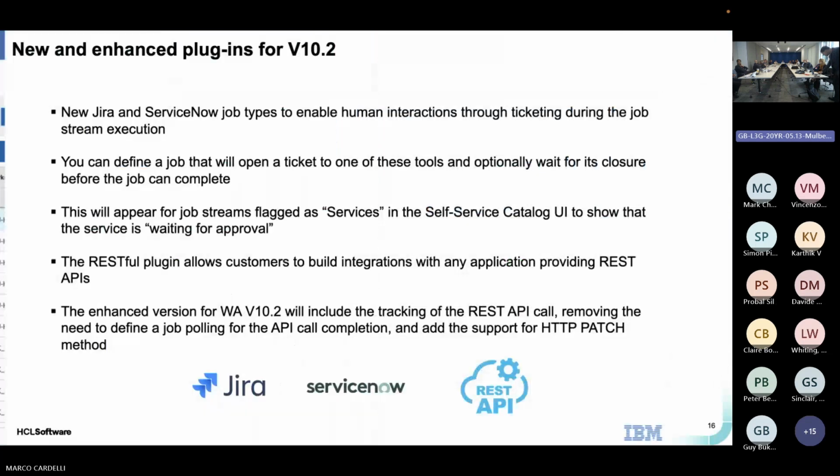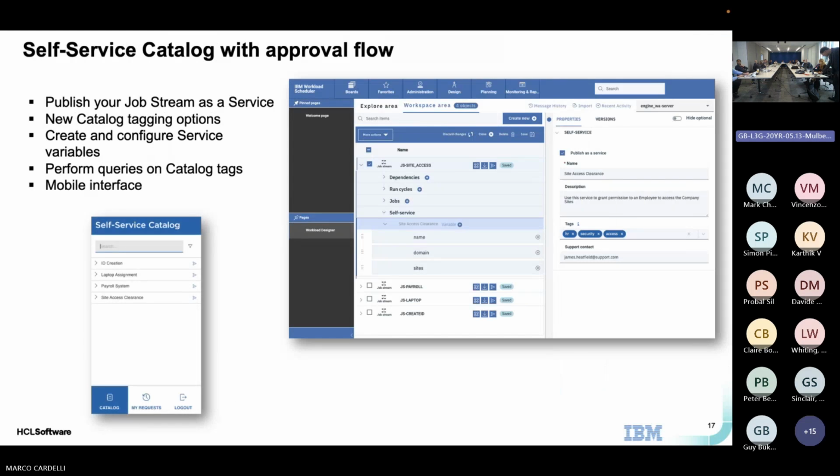Anyway, let me go ahead of time. This week, I guess I can skip. I don't know if anybody's using the service catalog. This is just a reminder.